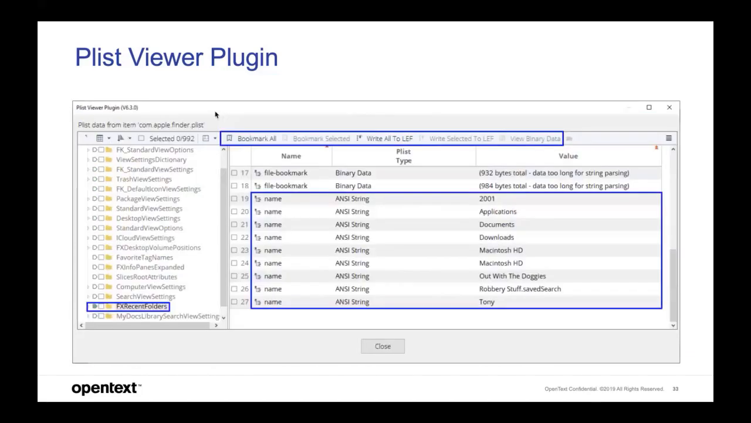The values we see here are the names of recently used folders. The plugin allows the examiner to bookmark notable values, view binary values as a stream, or extract values to a logical evidence file for further processing. This last option is typically used for binary values that need to be decoded or viewed as such. For example, the picture of a user as stored in a user account plist file of the type I mentioned a few seconds ago. Okay, so having looked at a couple of plugins that can interpret and view data, let's look at one that demonstrates the .NET integration that I mentioned earlier, the Hash Calculator plugin.